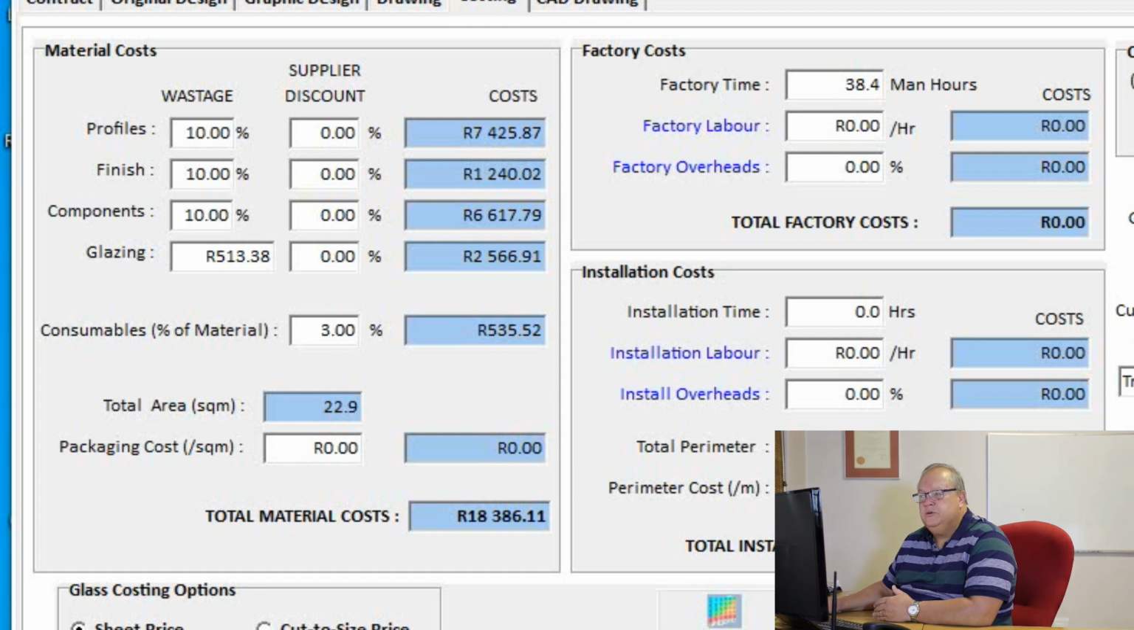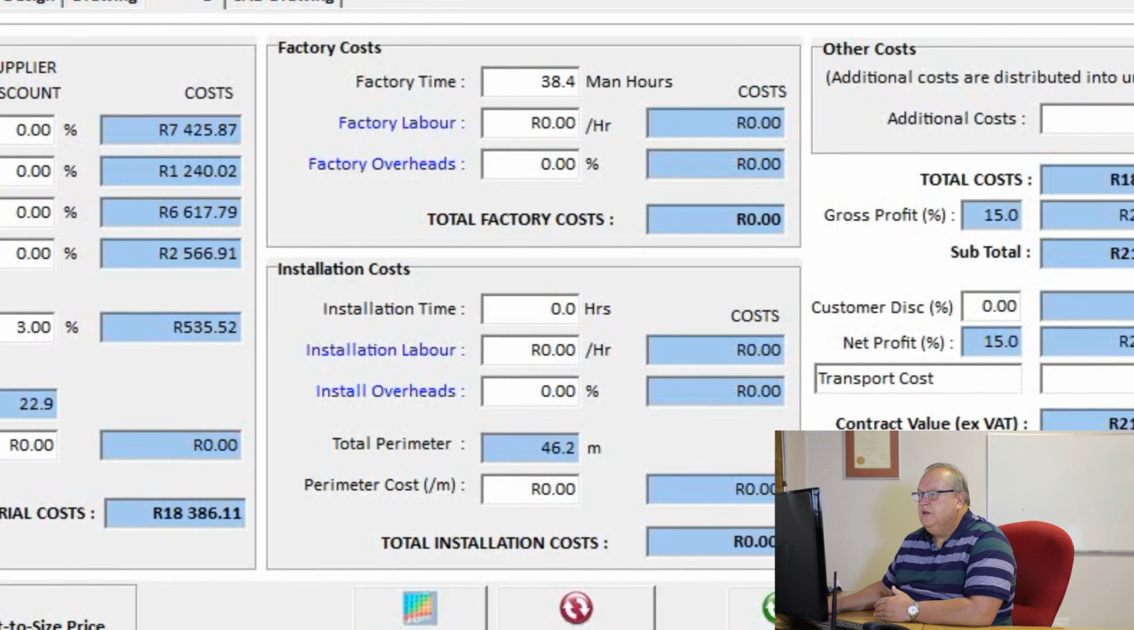It is set to 0, so we don't have any packaging cost. So on this job, our total cost price on our material is 18,386 Rand and 11 cents. Factory costs, we don't have any factory labor or factory overhead, so our factory costs are sitting at 0. And our installation, remember when we did our design, we didn't specify any installation, so our installation costs are 0.